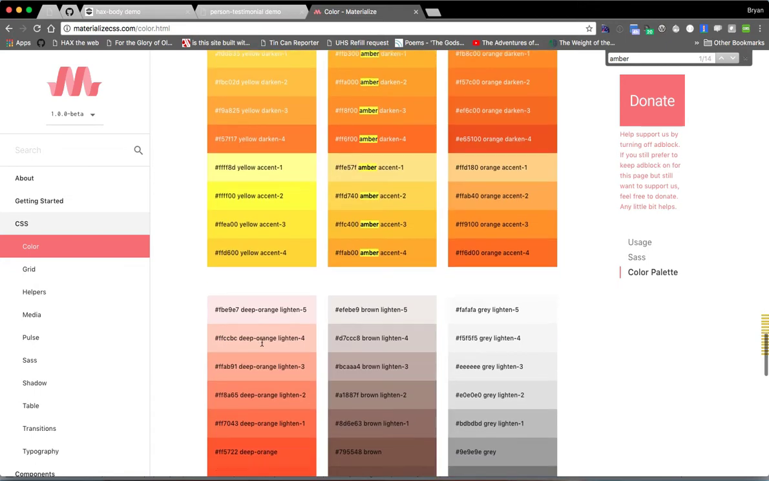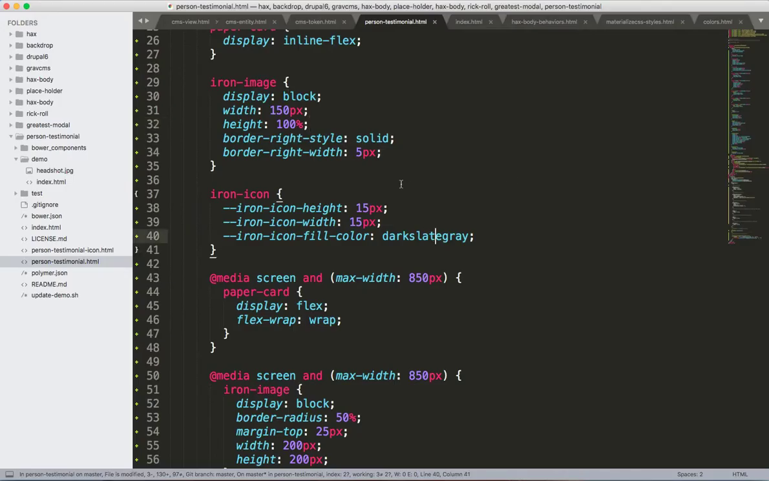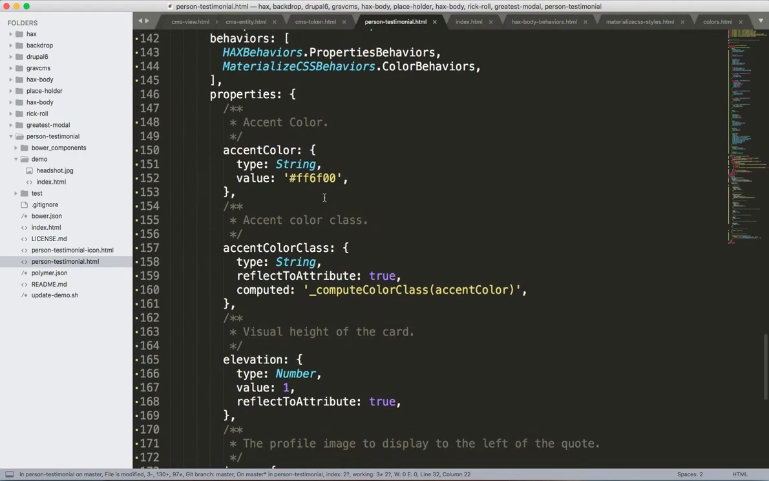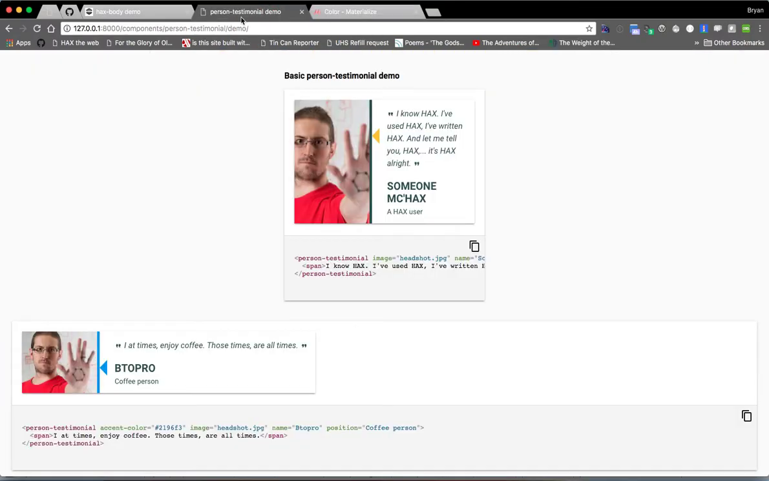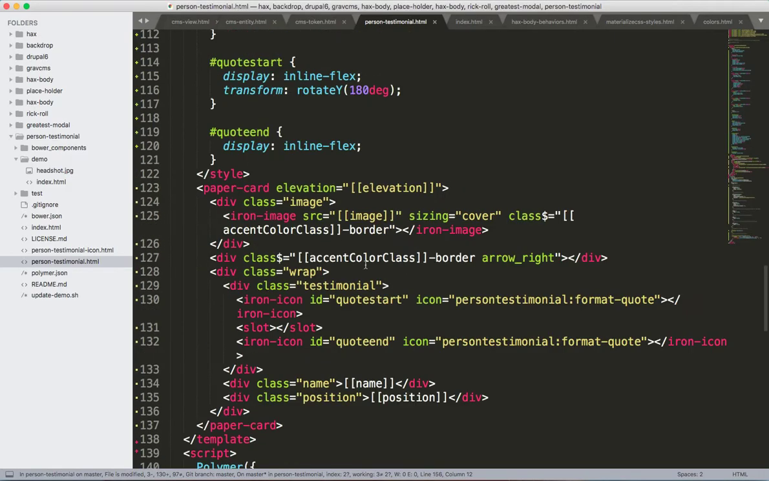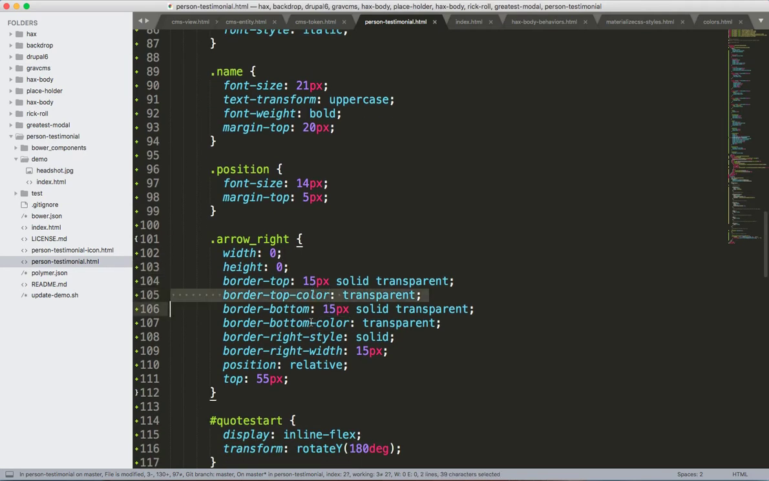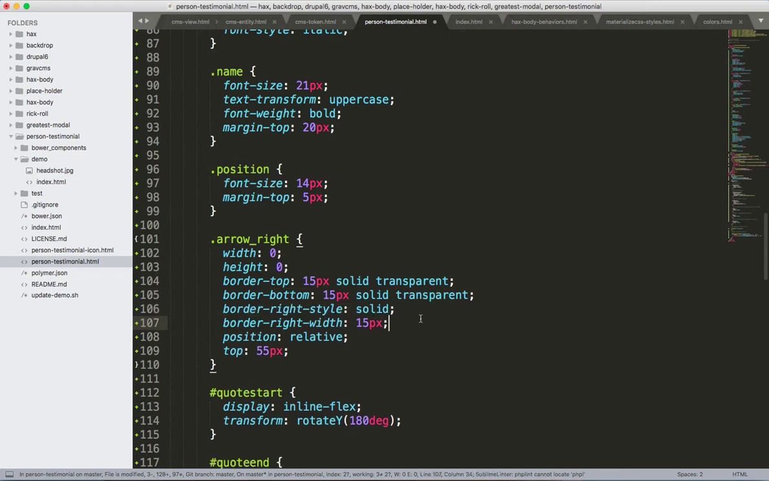Let's do deep orange instead, just because that was kind of what it was supposed to be as its default here. Now that should look a little bit better. It's not going to be perfect yet. There we go. Okay. So I've still got my arrow inverted for whatever reason. I'm not sure what I screwed up with Chuck's arrow to flip it the other direction here. Because it's an arrow to the right. Let's get rid of that and that, because they're supposed to be transparent.